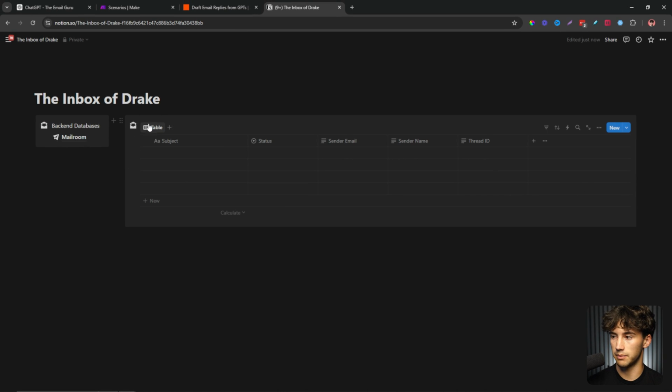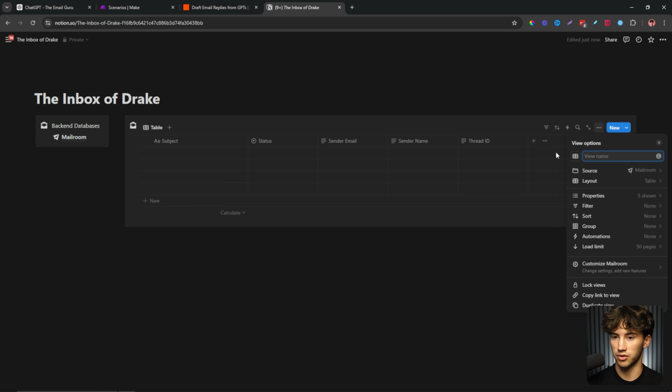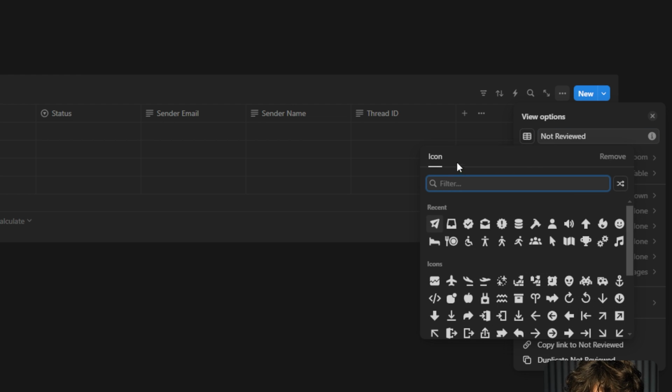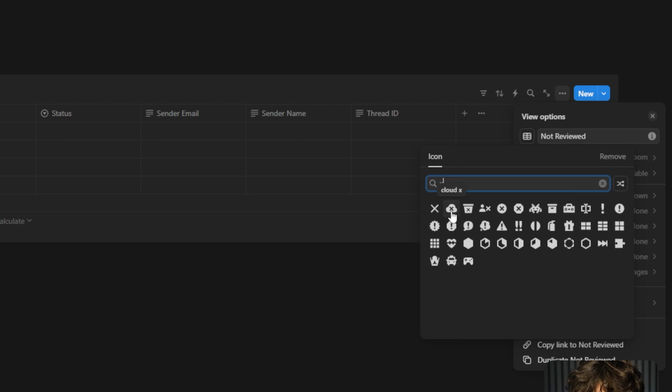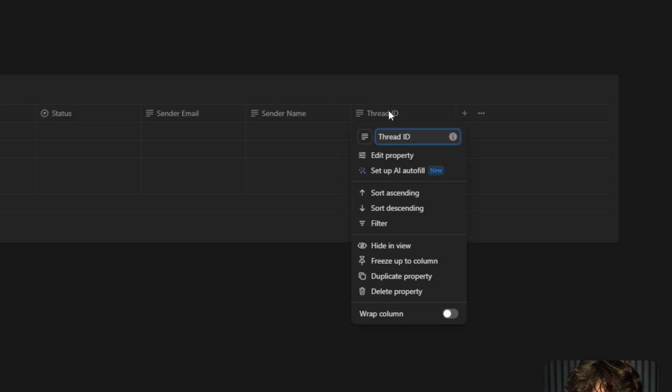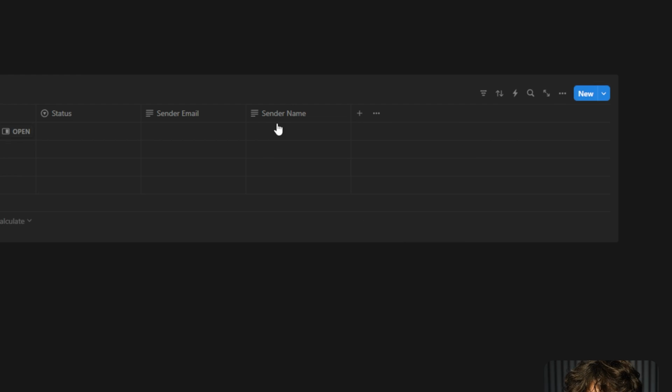I can hide the database title. I can rename this view to not reviewed. These are going to be the emails that I see that I haven't reviewed yet. And I can give it a little emoji, maybe an X in the cloud. Beautiful. And I don't need to see the thread ID here, so I can just hide that by right-clicking it and hit hide in view. And then you can drag these properties around and position them really however you want to position them. That will be good for now.